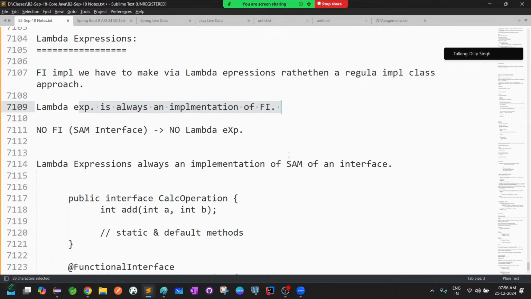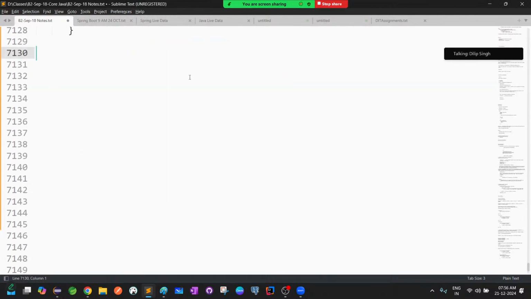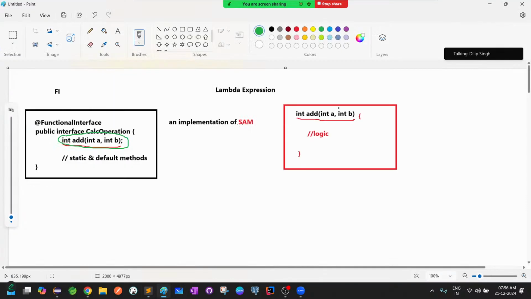Okay. So now, how to write a lambda expression. We understood the relationship between functional interfaces and lambda expressions. So what is a lambda expression? A lambda expression is always an implementation of, I mean, simply by using lambda expressions, we are going to provide the implementation of the single abstract method of an interface.